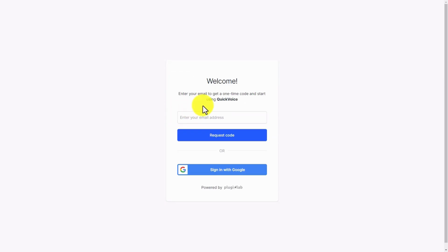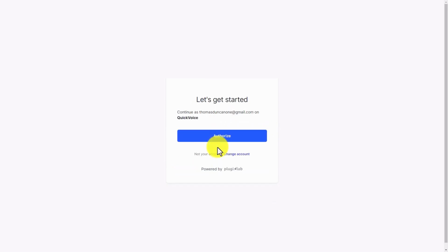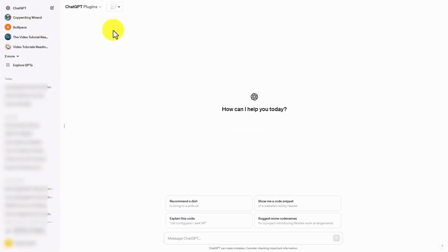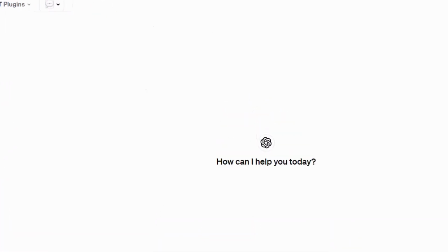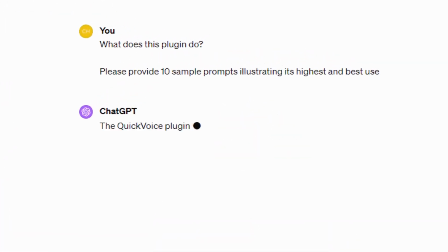Now, hitting the install button requires you to sign up with an email account. Now, if you do want to use the plugin with ChatGPT, you'll have to authorize the account. You will see that the plugin is then installed. We'll then ask ChatGPT to tell us how to use the plugin. We will then click enter into the dialog box.